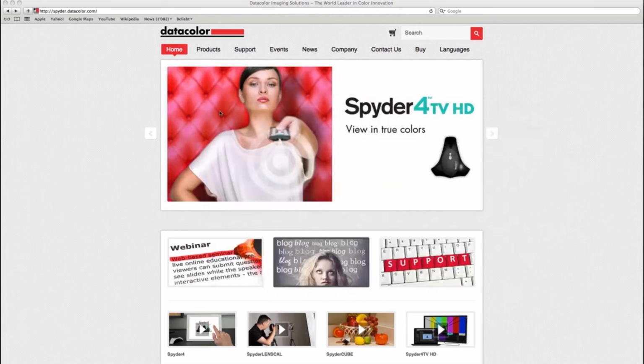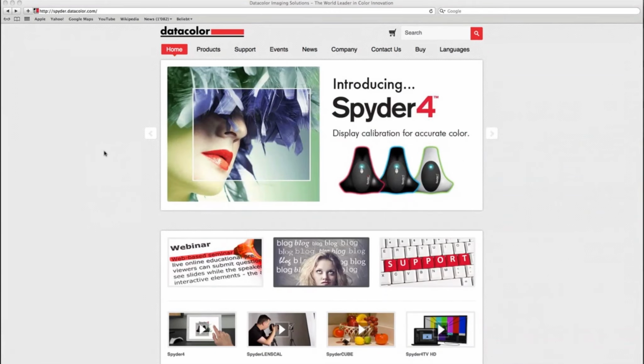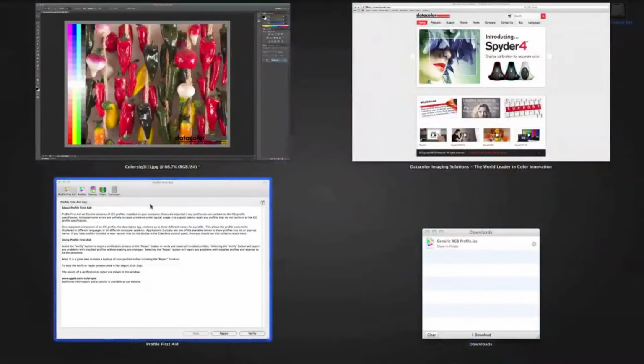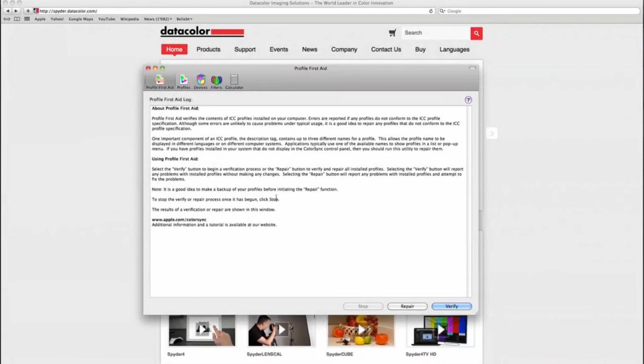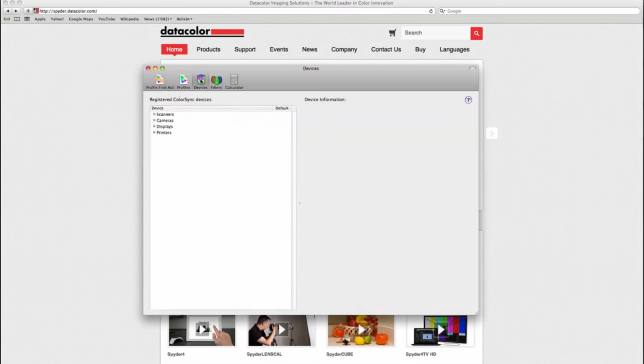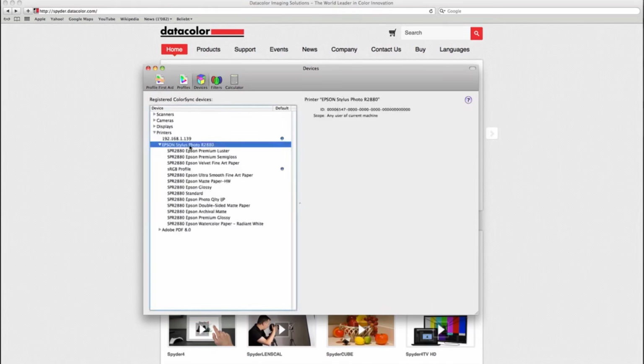So I can close the Finder window, and the next thing I will do is open the ColorSync Utility. You can find the ColorSync Utility through Spotlight or directly in your Applications folder. Here I will jump into Devices, go into Printers and choose my photo printer, and below the photo printer I have the whole list of the media type settings for my printer.